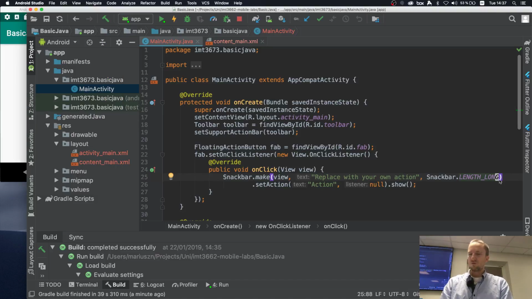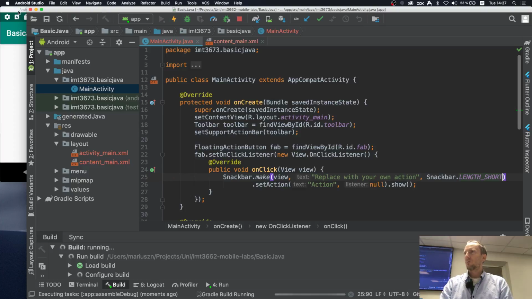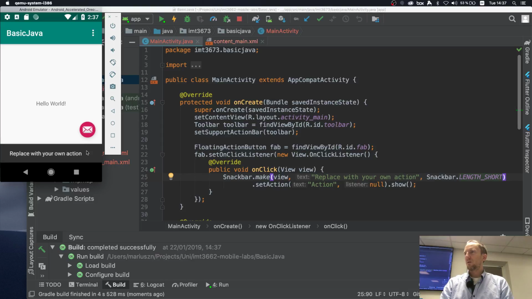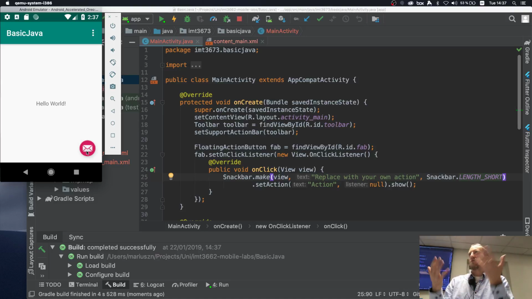If I change it to short, and rerun it, so the app has restarted, and now if I do it, it's up and down a little bit faster, right? It shows up and goes down a little bit faster than with the long version.